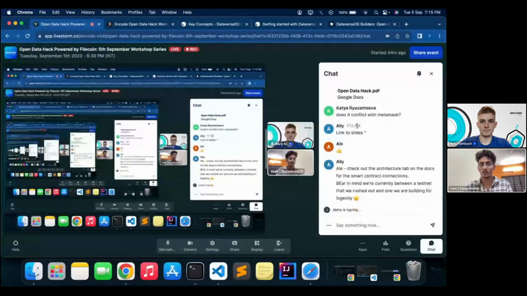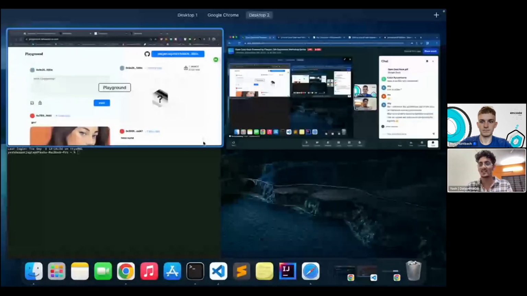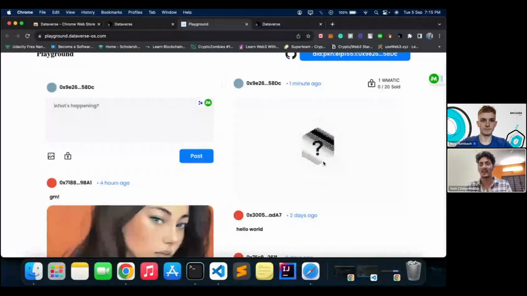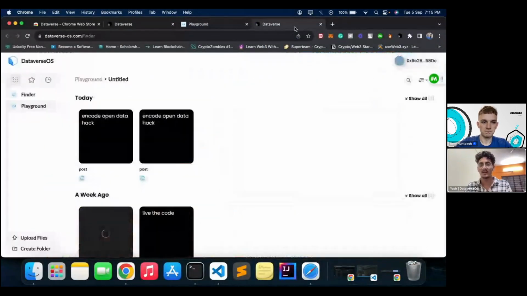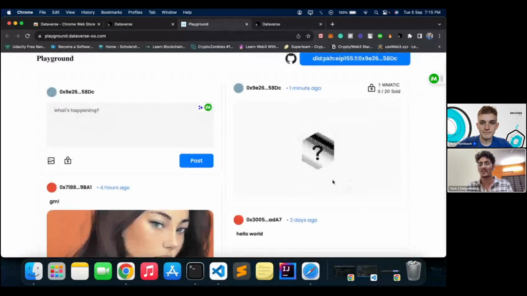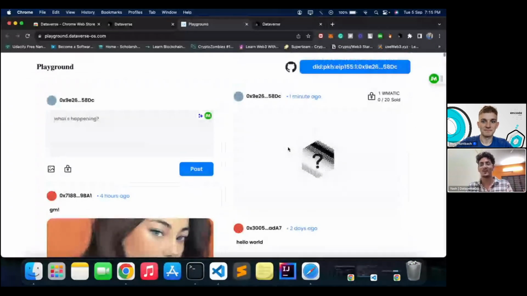Let us go through, and as you can see, the data that I recently posted, the Open Encode data hack, has now been encrypted as I have monetized it. If anyone sends me the one Matic, they will be able to decrypt this particular data. So this is a really cool application that I wanted to show you.